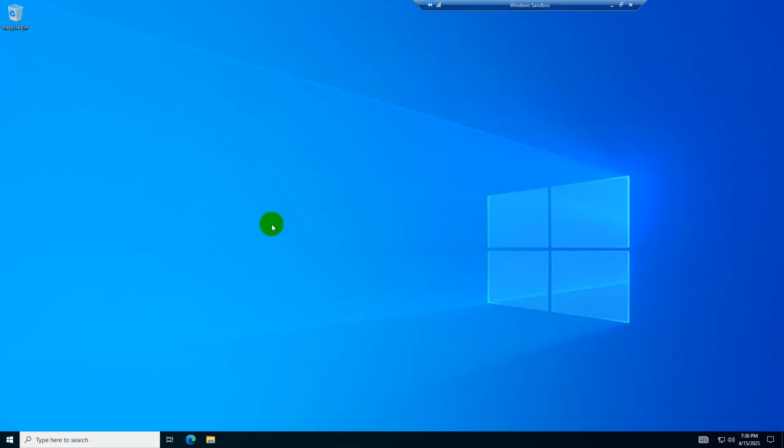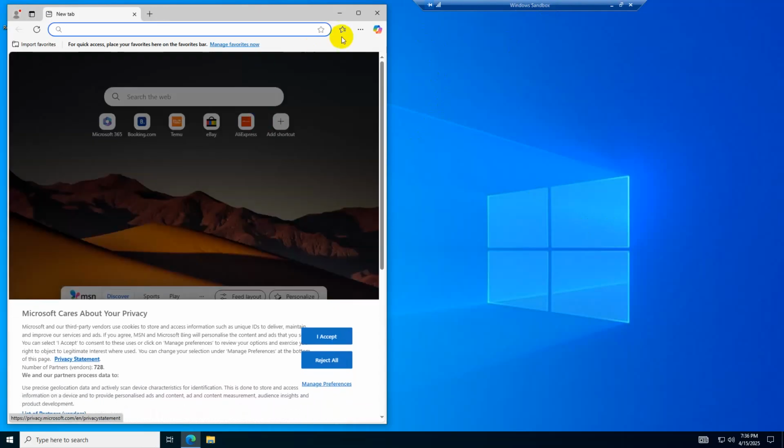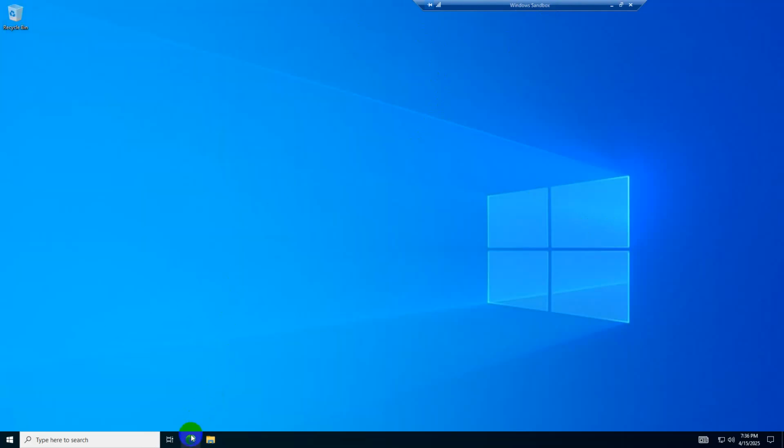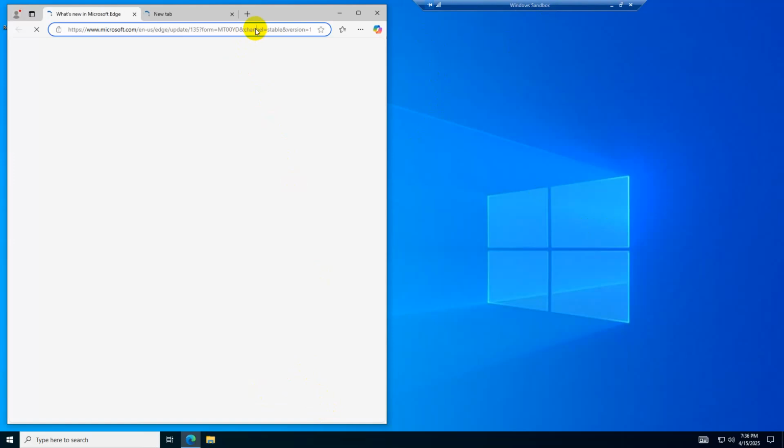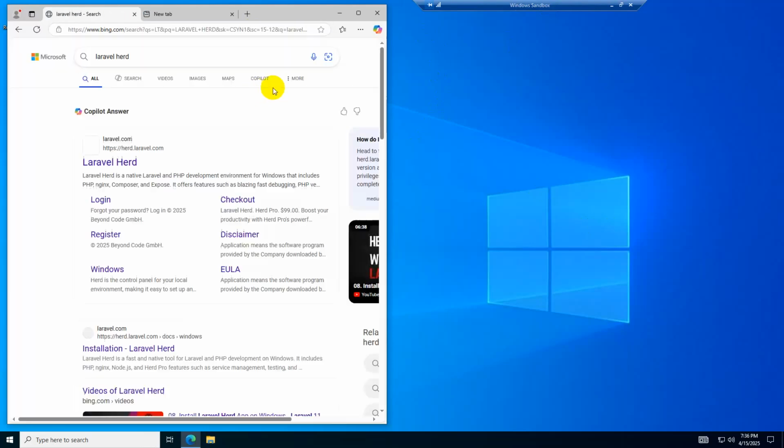Okay, so first of all you need to go to Laravel and look for Herd. Okay, let me install Laravel Herd first. Okay, click on it.